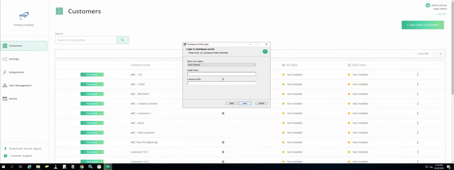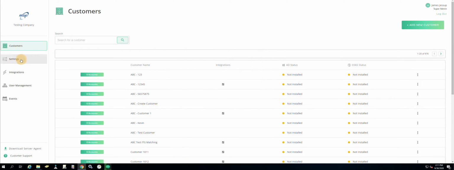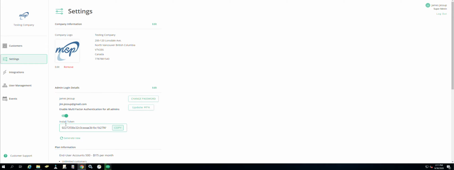Click Next. You'll then be shown three different options here, one for region, one for install token, the other for the customer ID. For the region, the default is North America, and for most of our customers, that's okay. For any customers over in Europe, you'll want to select the European option. But for this example, I'm just going to select the North American option. The install token is taken from the settings menu. So you go over and click the settings menu. You'll see the install token over here, which is just used for the installation of the agents.